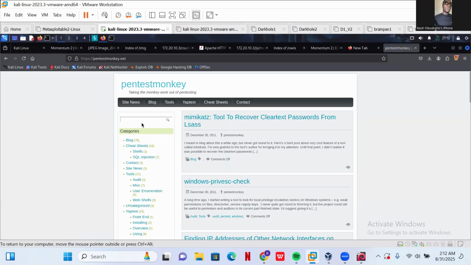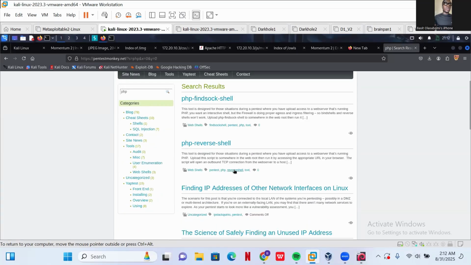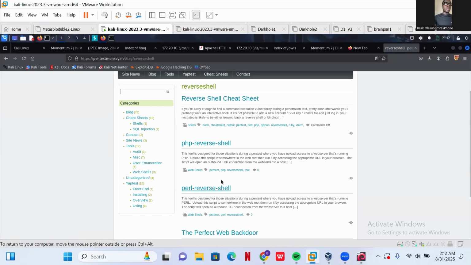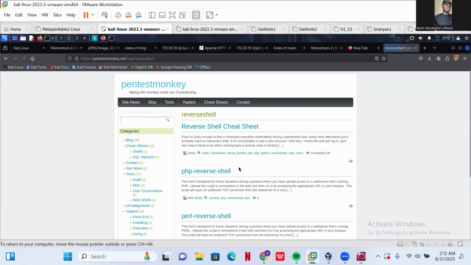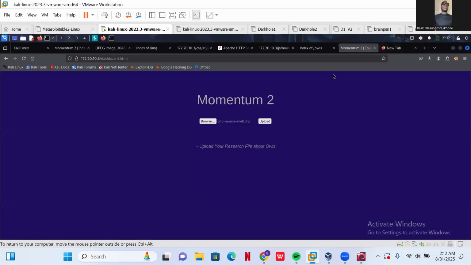So you can just come over here and search for the PHP reverse shell scripts. Just type in PHP and you should be able to see the script over here. It says PHP reverse shell. So yeah, you should be able to download the PHP reverse shell scripts when you're here. So you can see it says downloads. Just click this and you'll be able to download it. So we can go back to this.